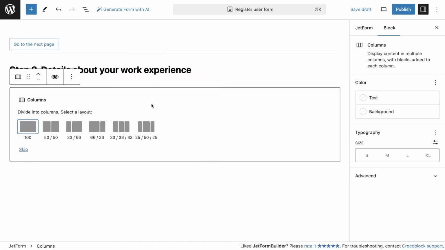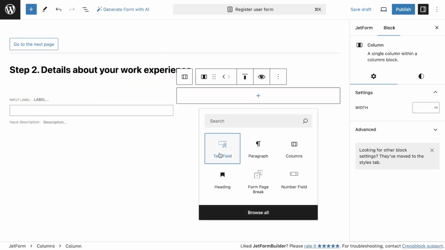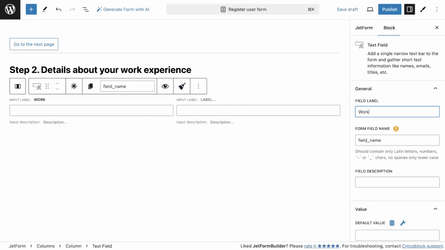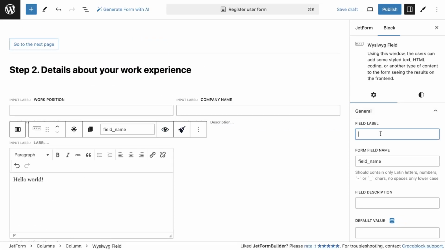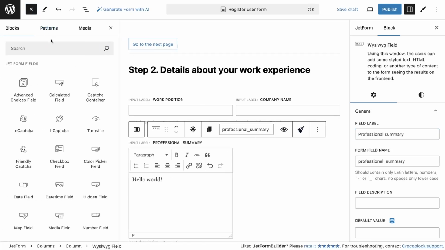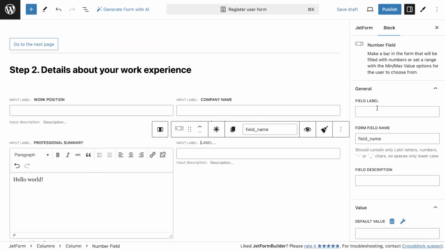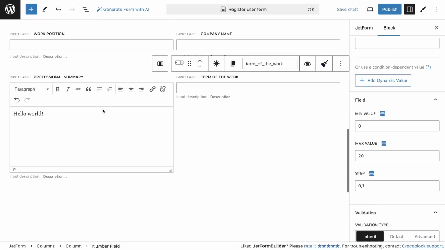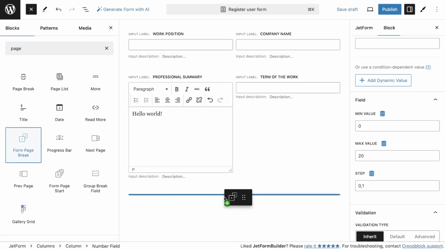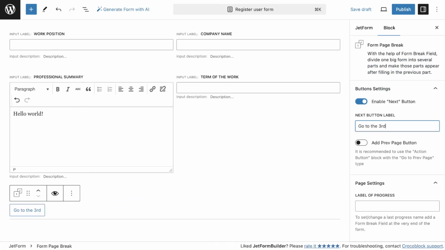In the first, I will add a text field for the name of the position, as well as a field for the name of the company, basic to describe the work experience, number field to indicate how much the user has worked at this position, and this is the whole second block. Then we add a form page break block and set up custom label if needed.